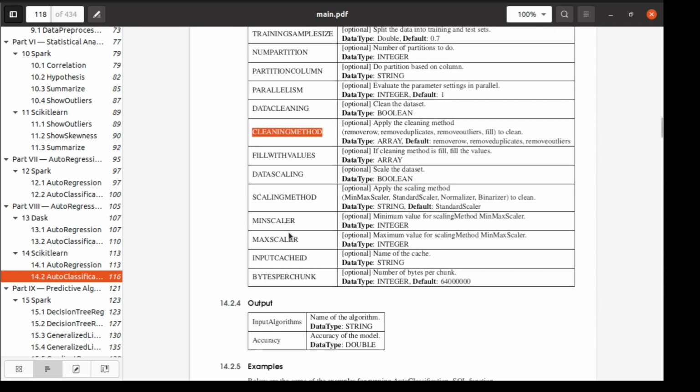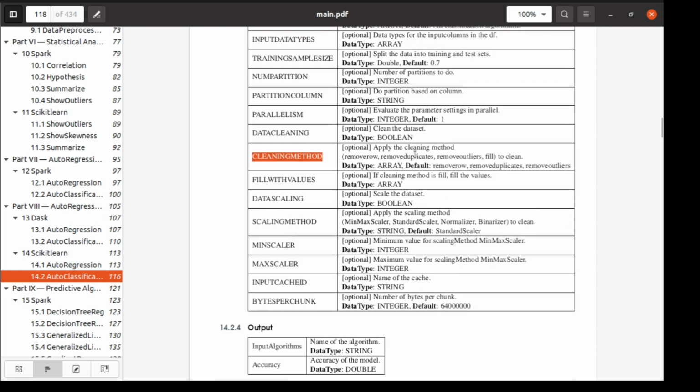Data cleaning. Choose from 4 methods for cleaning the data. Remove rows, remove duplicates, remove outliers, and fill. Use the fill method to handle null values or modify any data values. Data scaling. Apply one of 4 scaling methods: min-max scaler, standard scaler, normalizer, or binarizer. For min-max scaler, specify the minimum and maximum scaler values.